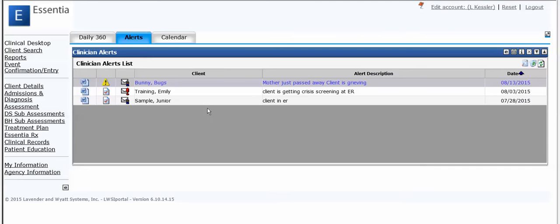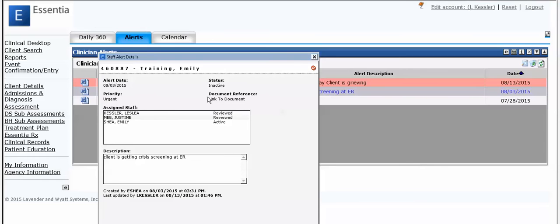You cannot delete the alerts on your desktop until you have reviewed them. You don't have to review the document, but you do have to at least open up the alert. To open the alert, you double click. You can immediately see the date of the alert, the priority, the people that were assigned to receive it, and then for each person it indicates if they have read it, it will say reviewed. If they have not opened it yet, it will say active, and if they've already deleted it, it will indicate deleted. There is a brief description of the alert, and it tells you at the bottom when it was created.